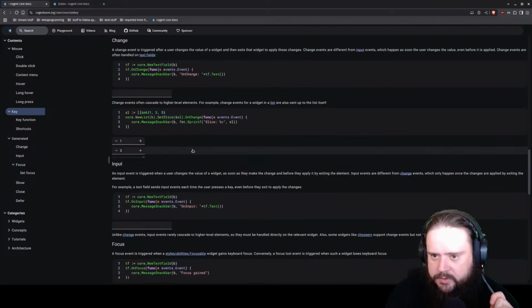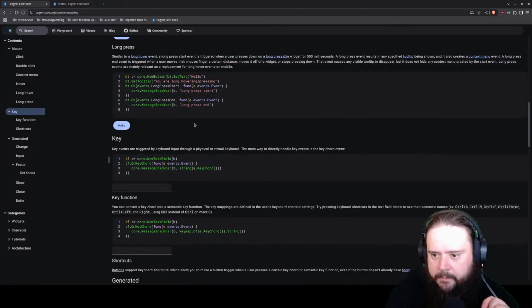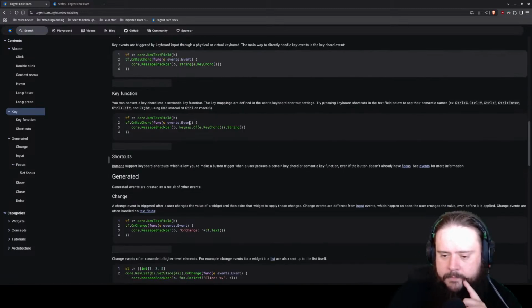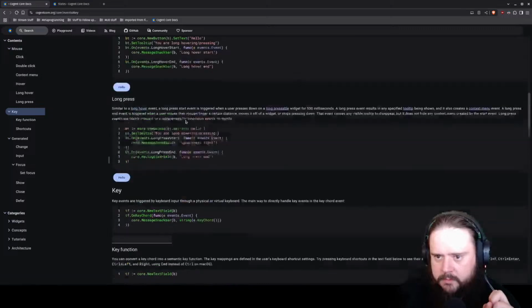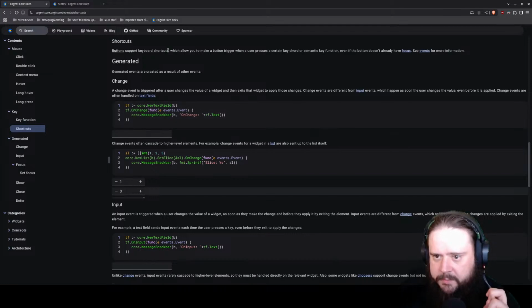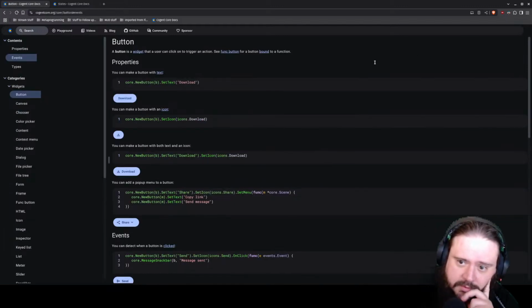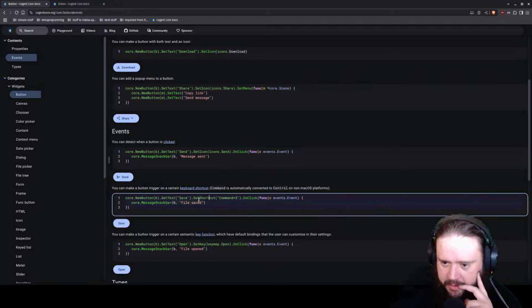The way I read this is that it should all just be the same anyway. Like we do have the shortcut thing, but that is shortcuts, button support, keyboard shortcut, which allow you to make a button trigger, even if the button doesn't already have focus, see events for more information. Oh, set shortcut, okay.